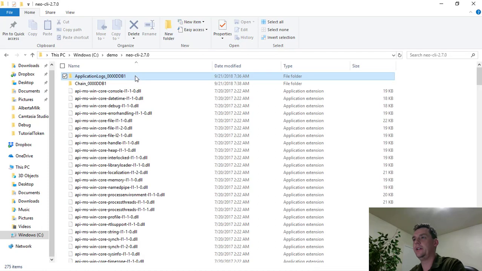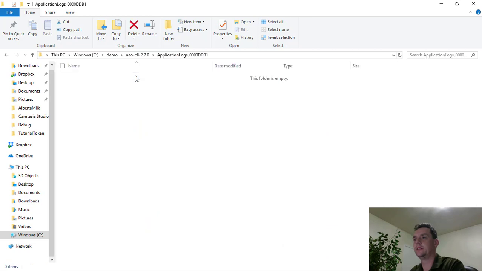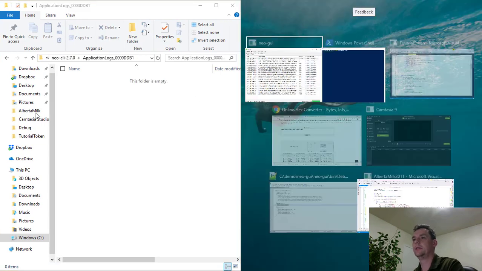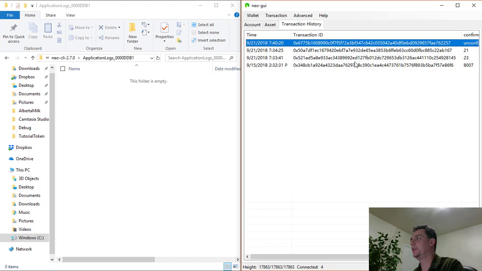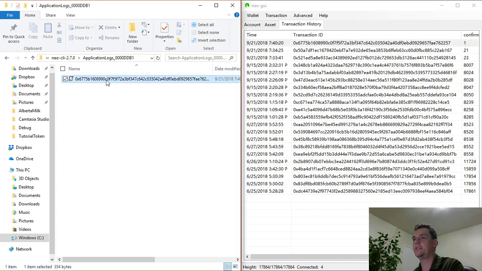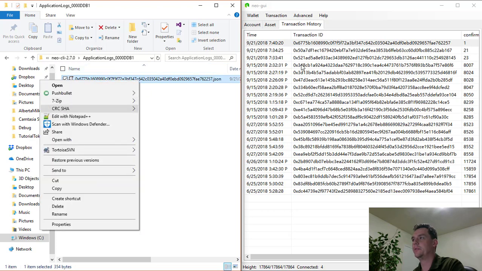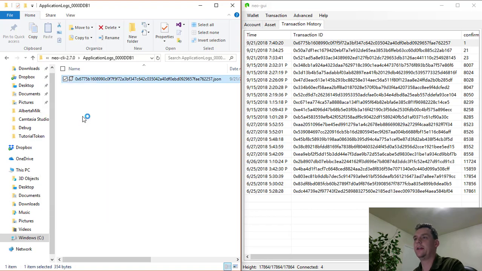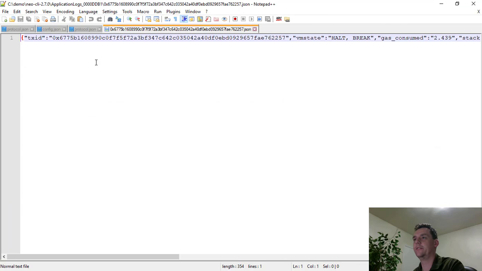you will see here in the CLI folder, now there's an applications log folder here. And let's just bring NEO-CLI up. It's taking its sweet time. Okay, there was a confirmation and ta-da. So here we got quite the lengthy file name. This would relate obviously to the transaction ID. Let's just crack that open and see what's inside of it.